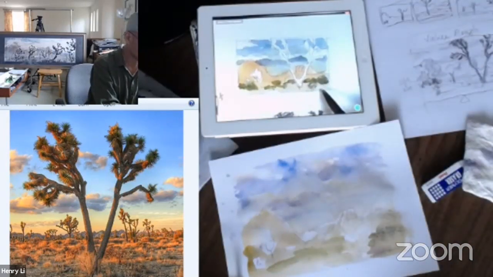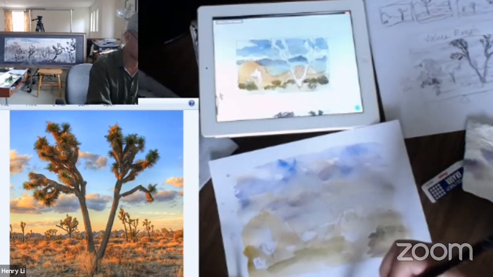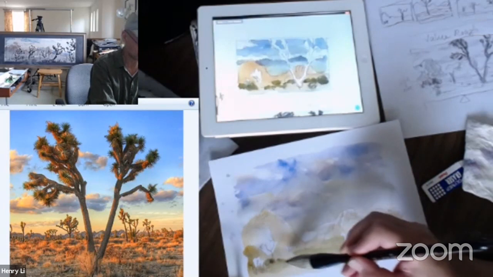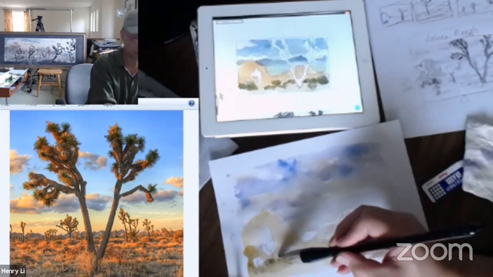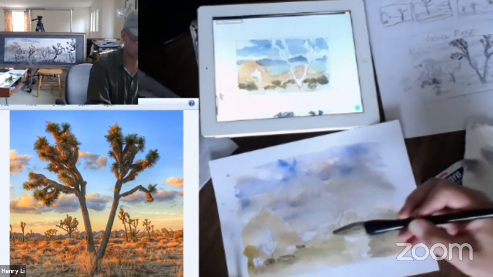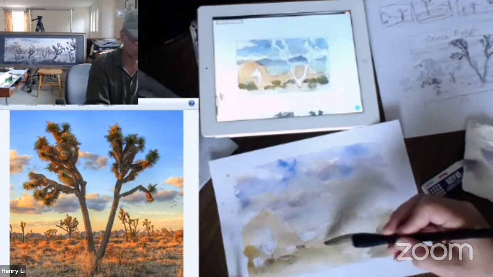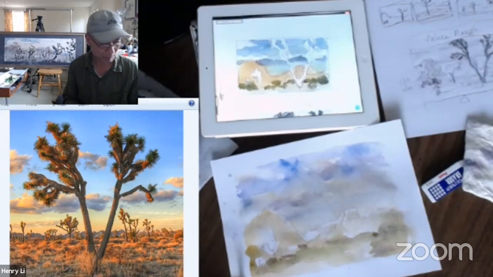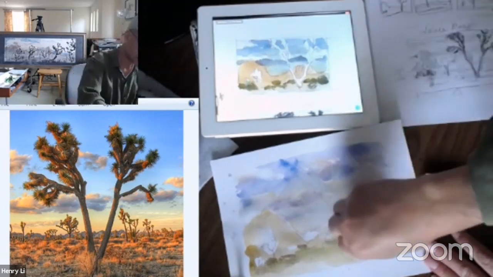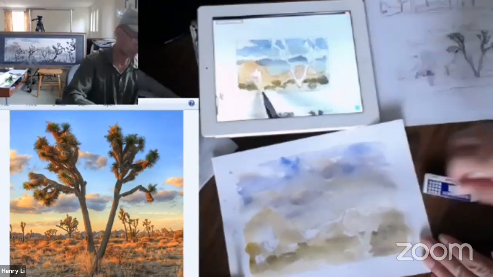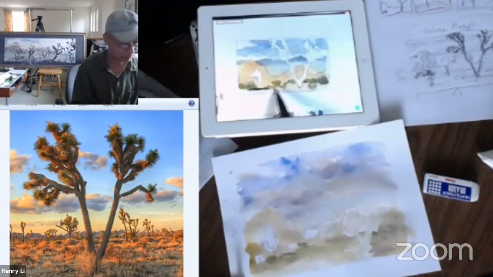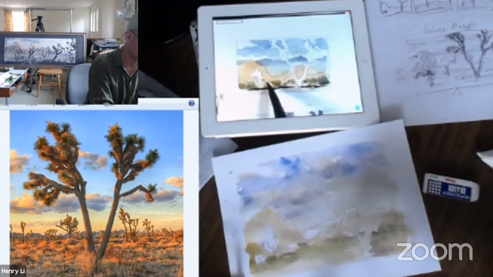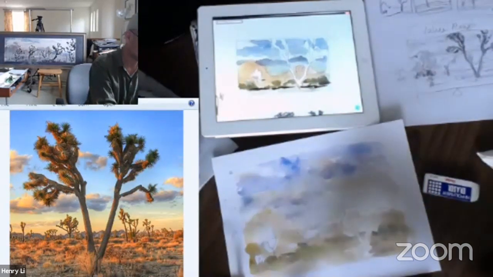Tree there. And while that's drying, I'm gonna go ahead and take some, like a blue violet. So just ultramarine blue and magenta again. Maybe a little bit more on the magenta side. And then I'm gonna hit some shadows on the ground. Just cast shadows on the ground.